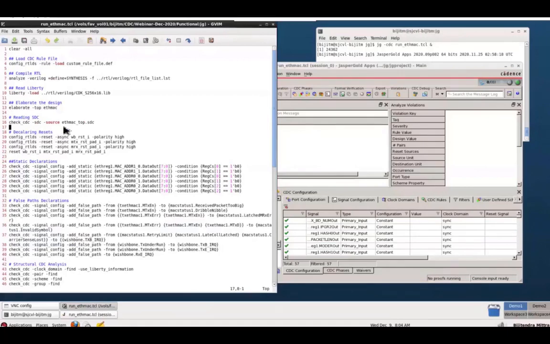Then I read the SDC, which has all my clock definitions, clock relationships, constant declarations, and the clock association for the ports. Then I have the reset declaration, and then comes the static declarations. And as you can notice, I mentioned during the slides that there is a condition specified for each of these static declarations, which says that only when this condition is true, the static property of this signal is valid.